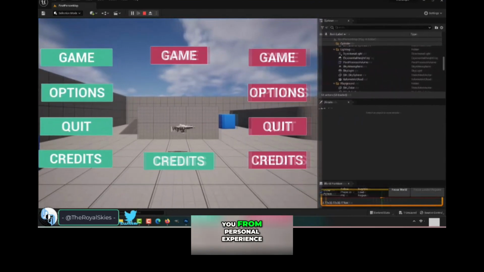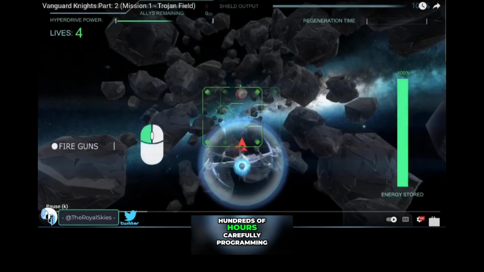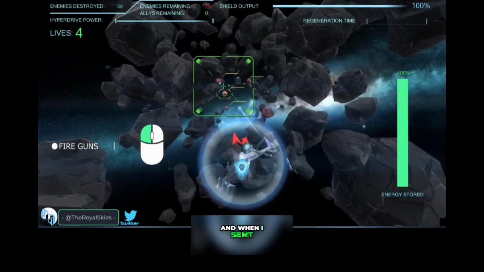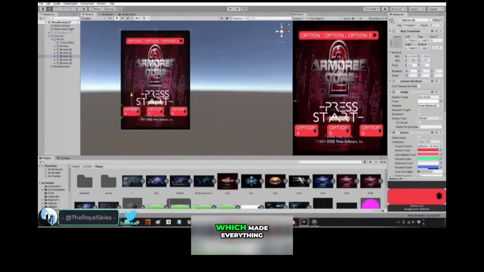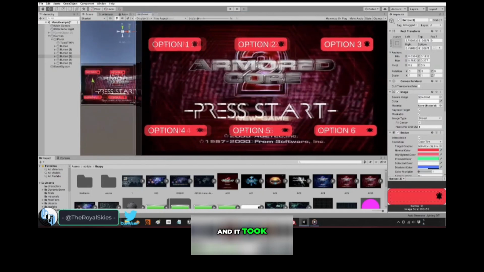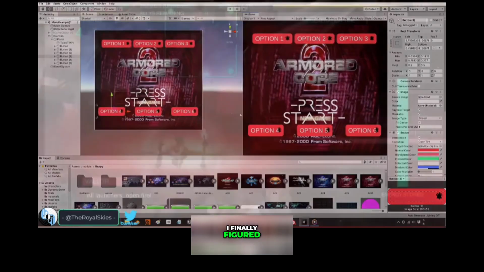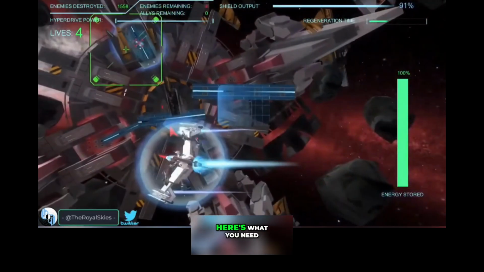I can tell you from personal experience, the first time I developed a game, I spent hundreds of hours carefully programming the UI to specific positions, and when I sent it to my friend to test for the first time, his monitor was huge, which made everything in my UI appear tiny and stretched. And it took forever for me to understand what was going on, and after hundreds of hours, I finally figured out I was supposed to use anchor points. So if you want to avoid that problem, here's what you need to know.